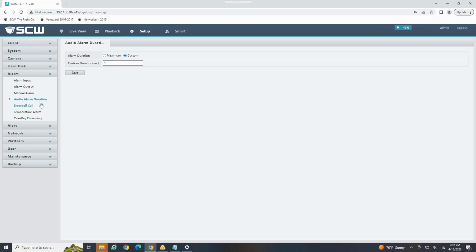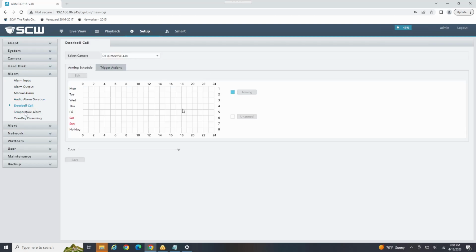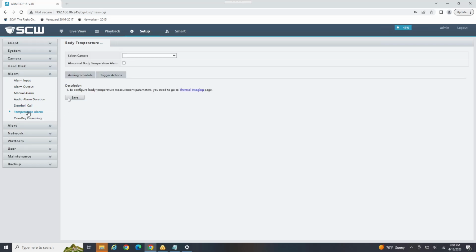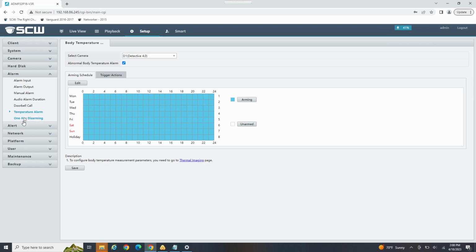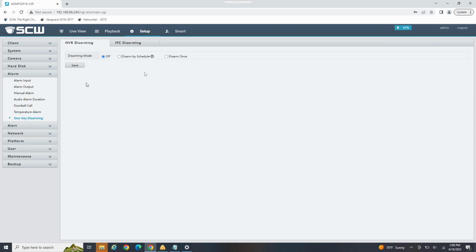Audio alarm duration, this is talking about the piezo buzzer on the NVR itself, the alarm warning. If that is active, we're able to tell it how many seconds it's active, so how long that's going to be. Doorbell call, that's not going to be applying to us at this point with some future products. Temperature alarm, similar, we have some upcoming products for that. And one key disarming, we're going to leave this as well.